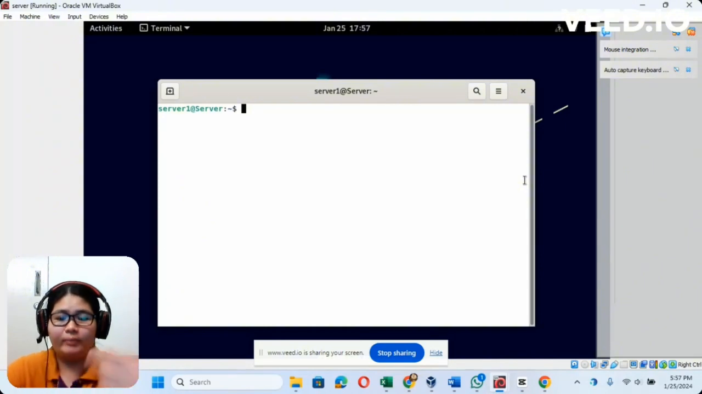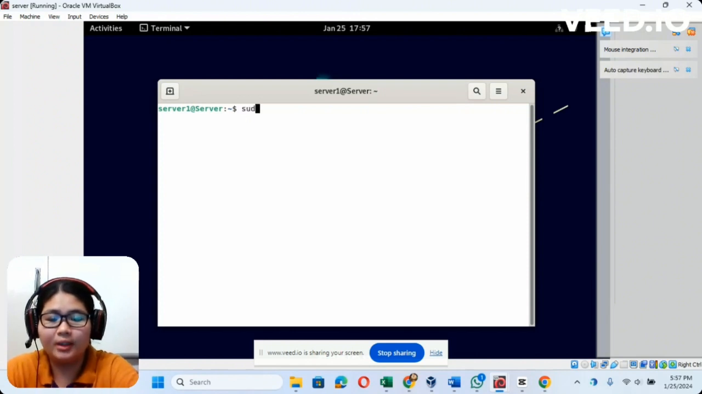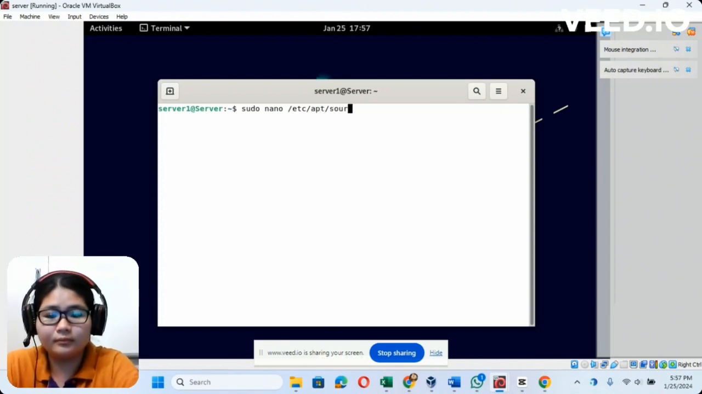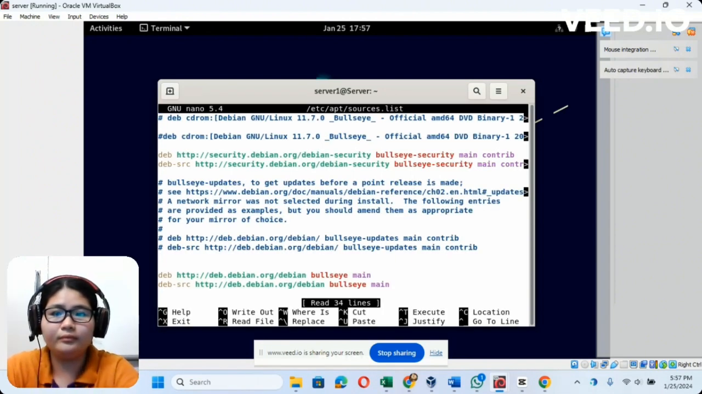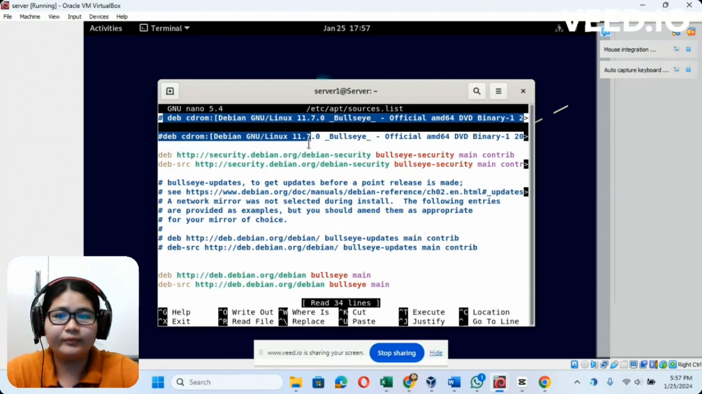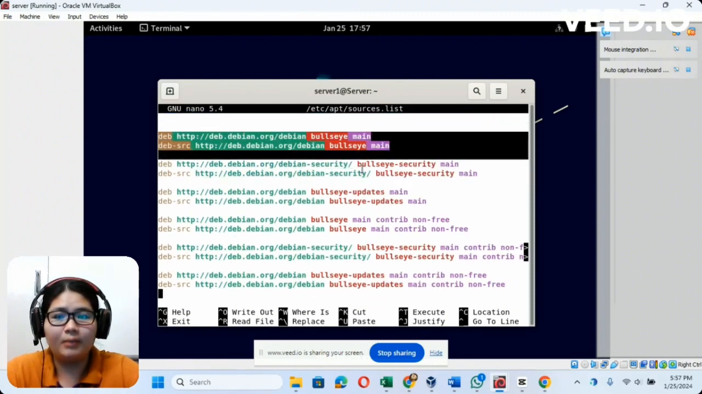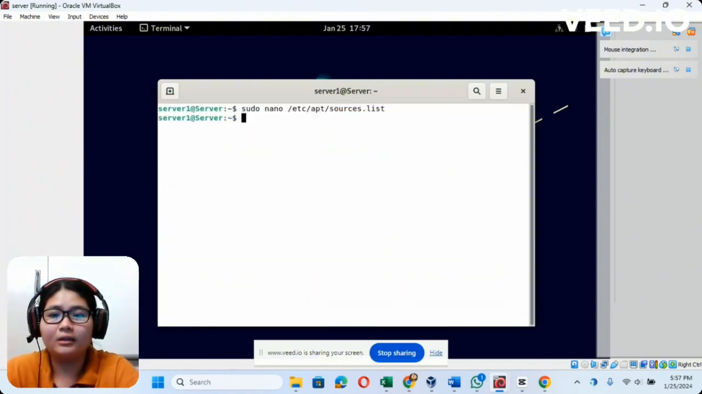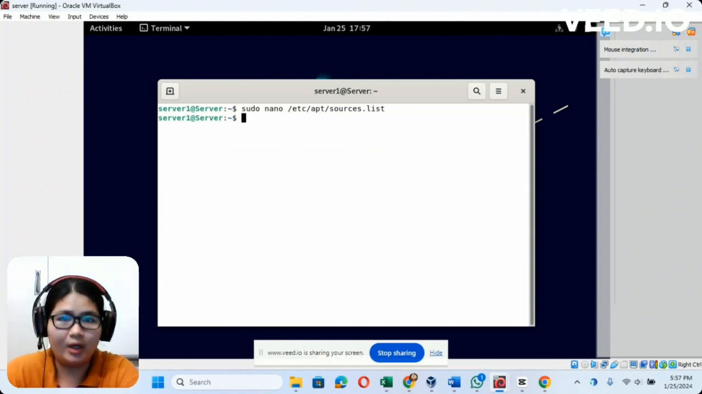First of all, we have to go to the build server to update the sources.list file, which is using this command. First thing, we have to comment the first line and also the second line using the hashtag. After that, we have to put this command. After we put this command, we have to save, using Ctrl O, enter, and exit using Ctrl X.